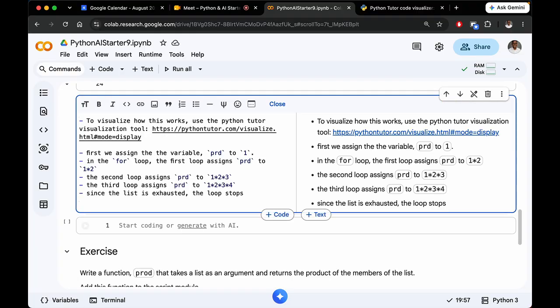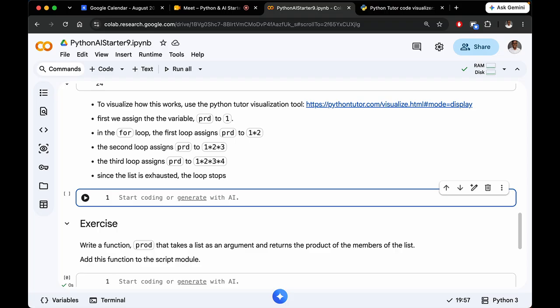But the prod function you wrote, it took me a while to even understand it.